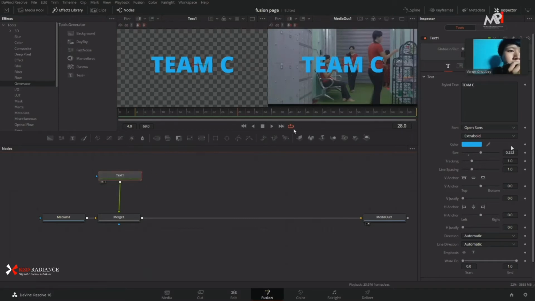Okay, now you will want to animate this a little bit, and all the controls that you can change here, you can animate them too.